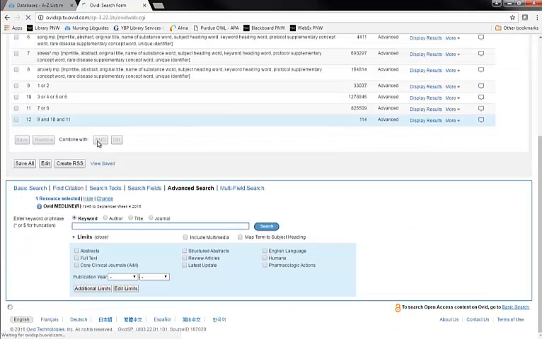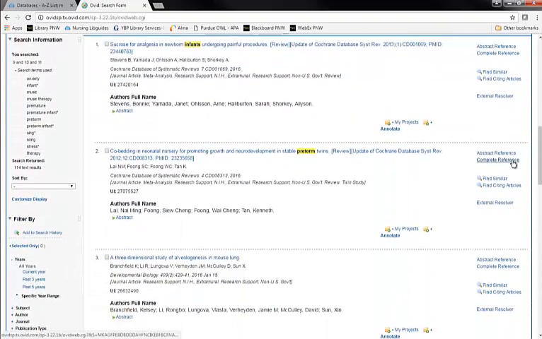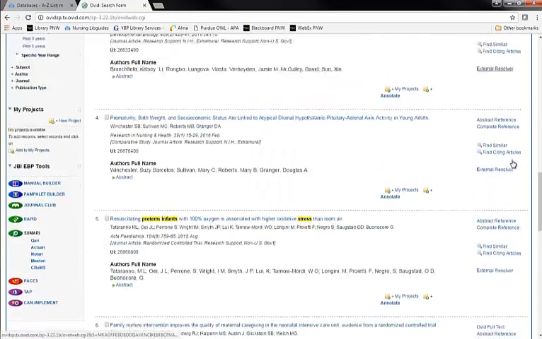So I can now select my population search, my intervention search, and my outcome search, and combine them with AND. So my PICO search strategy has resulted in 114 articles. These articles are displayed a little lower on the page. As I scroll down, you can see my search terms highlighted in yellow.